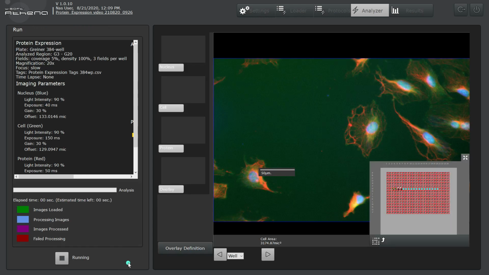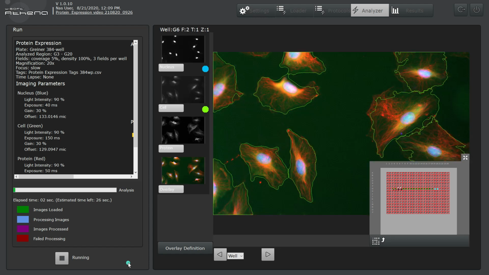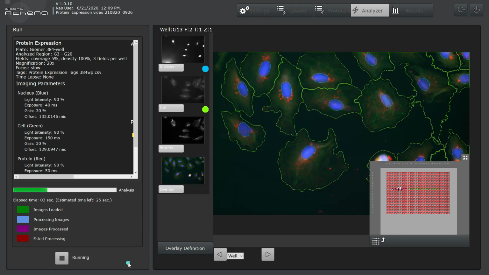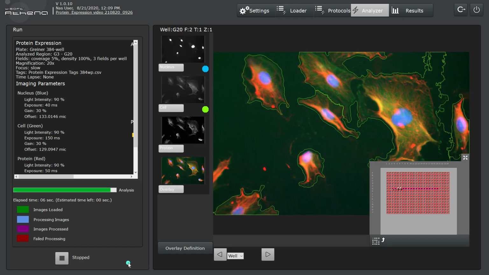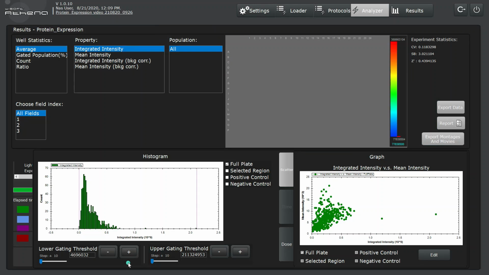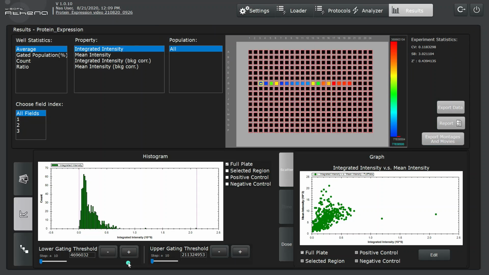Now we can sit back, relax, and watch the images pop up as they're analyzed. It gives us a chance to check the analysis parameters we set to make sure they're identifying the cells properly. Here we arrive to the results screen after the analysis. In the next video, we'll describe how to navigate through different options of the results screen to explore your data.